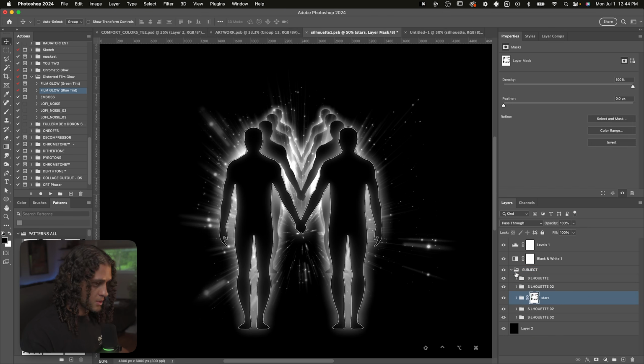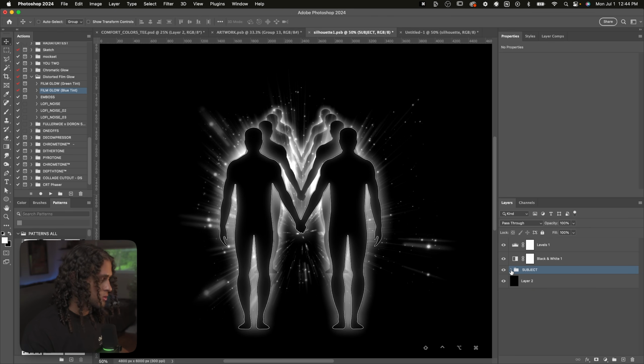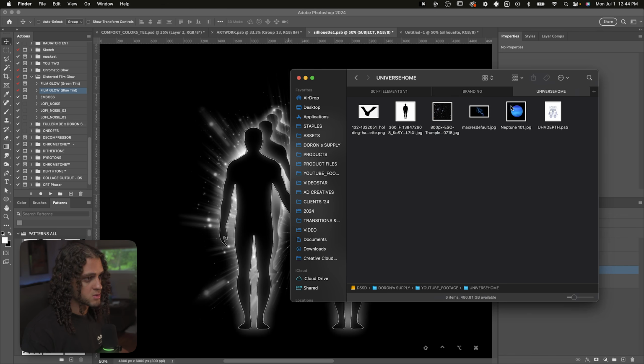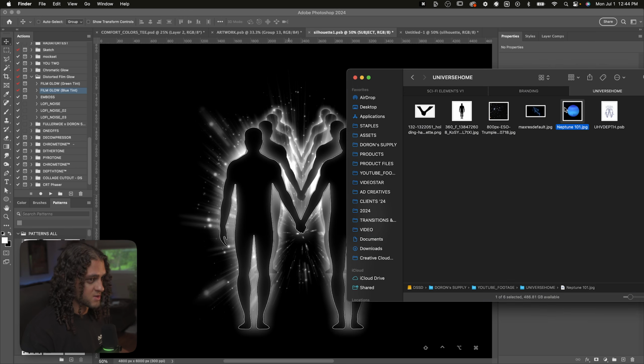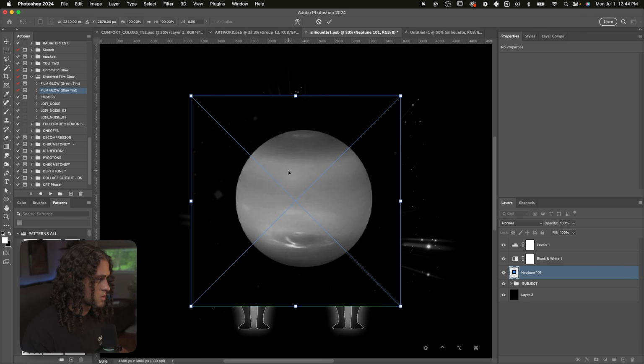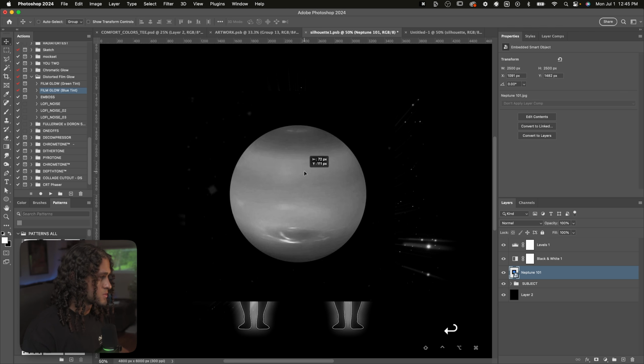Let's continue. I'm gonna throw in an image of a planet here or any sort of cool circular object you can find. A planet is kind of the most fitting for this design, and I found a pretty cool image of Neptune on Google again, or you can go to any stock website. So I'm going to drag this image of Neptune into this document here, and I also want to mask out just the planet. So here's a little tip for that.